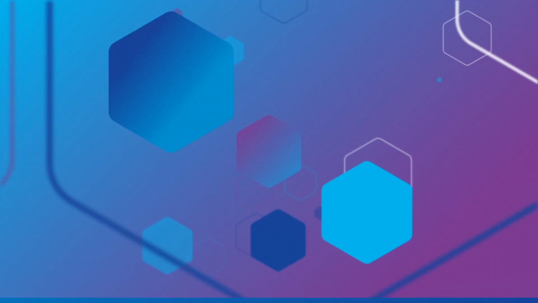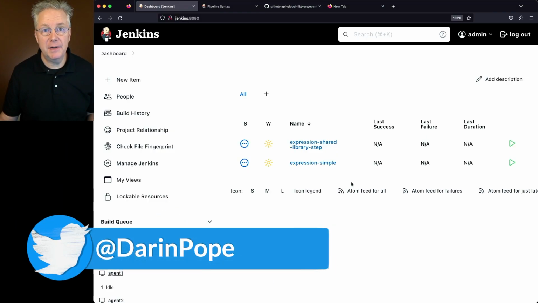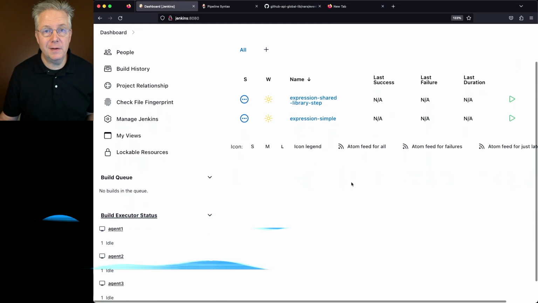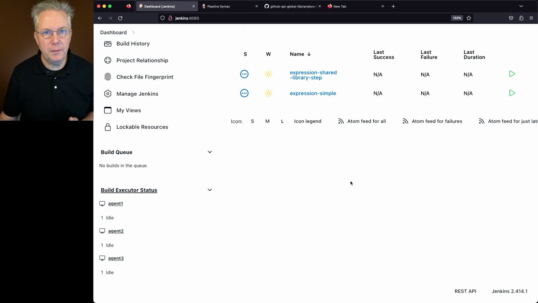How to use expression in a Jenkins pipeline. Here's today's starting point. I have a Jenkins LTS controller version 2.414.1. I've also got 2 sample jobs set up, but before we take a look at those jobs, let's take a look at the documentation for expression.